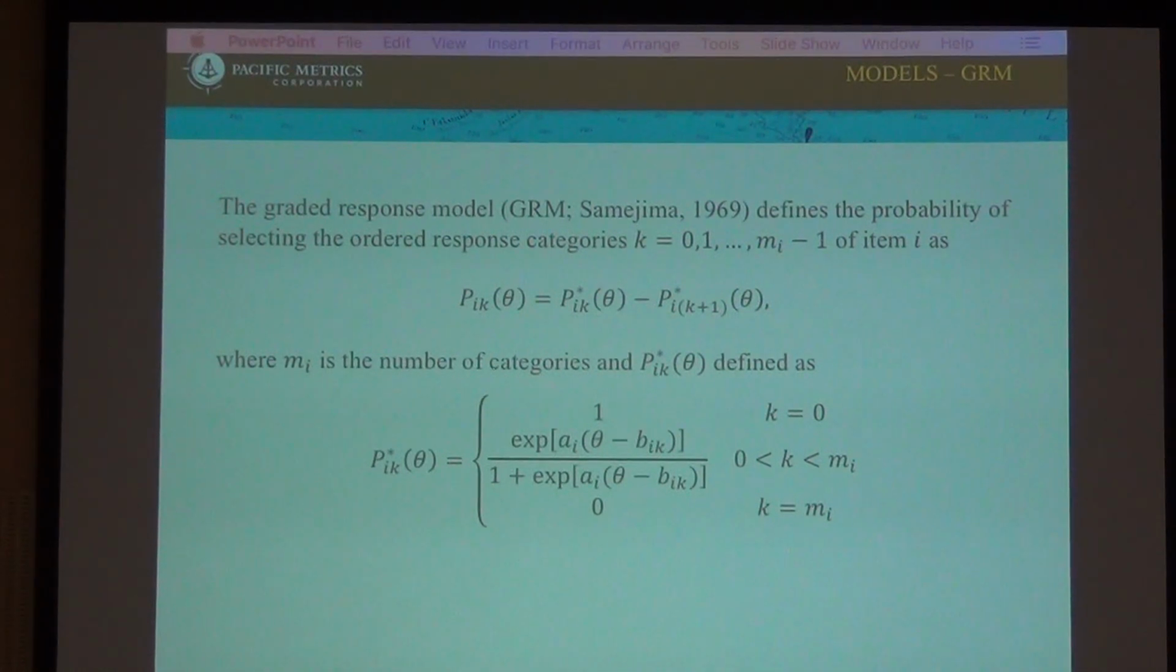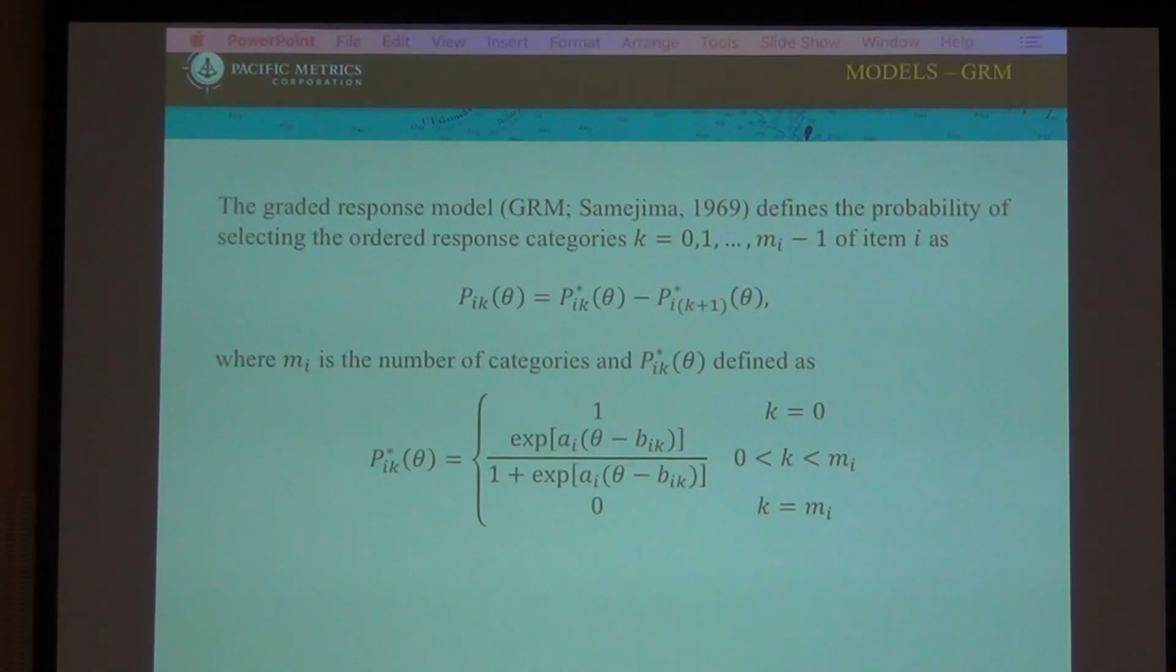Maybe one quick go through the IRT models. First is the graded response model. The model defines the probability of selecting the ordered response categories. The probability for each category is the difference between two probabilities, and each one is defined here. If the category k equals 0, it's 1. If it's m_i, it's 0, and for the values between them, it just follows the 2PL model.